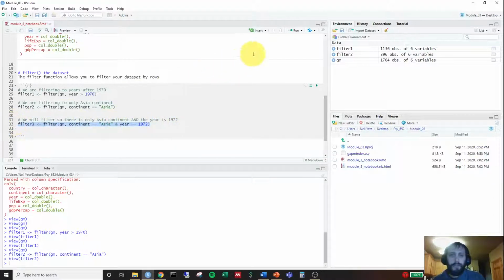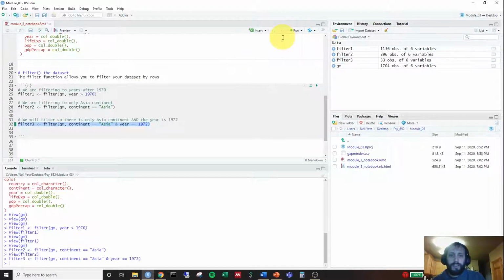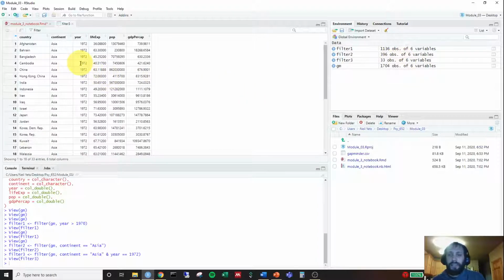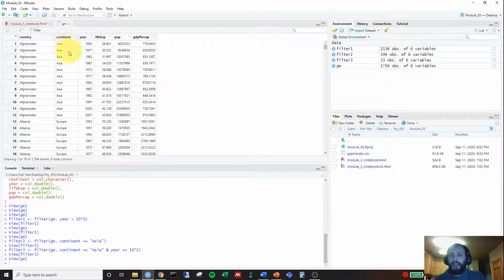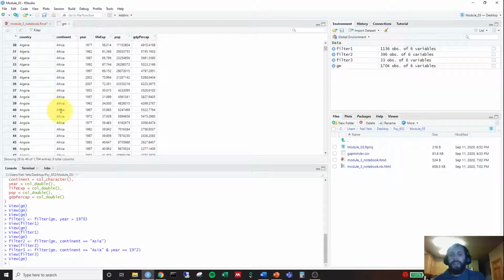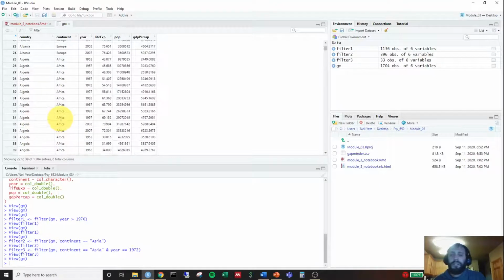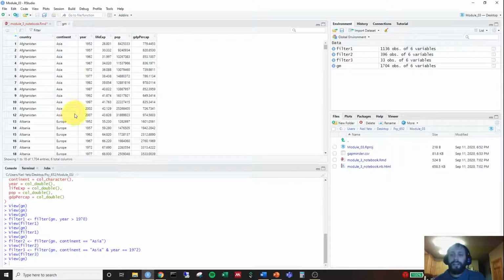If we go ahead and run this, we're going to have a new filter of 33 observations, and it's Asia in 1972 only. Great, we went ahead and did that. So it's a very specific data set. Let's say we're interested in getting only Asia and Europe. We are interested in when our continent is either Asia or Europe. We don't want Africa, we don't want the Americas, we don't want Oceania. We're only interested in Asia and Europe.